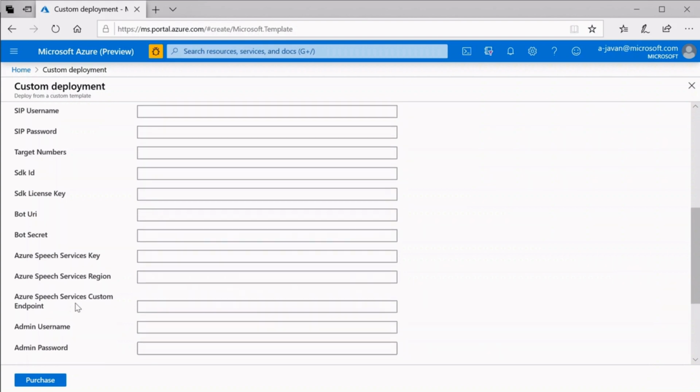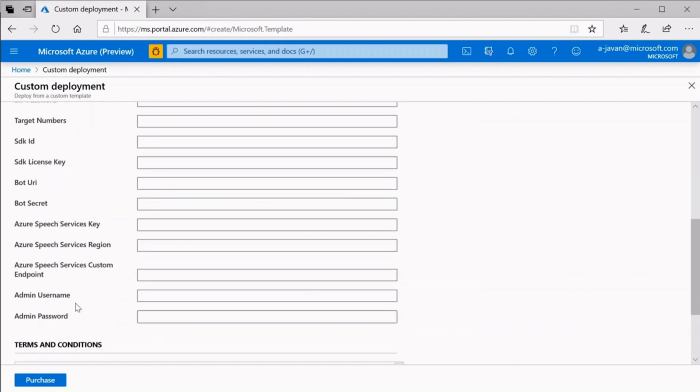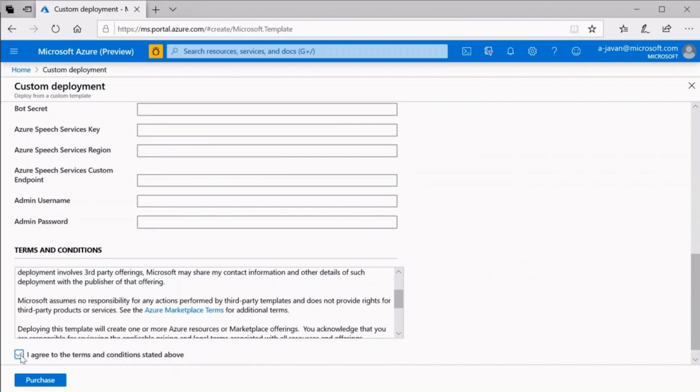So after we filled out all of these parameters, we can click on Agree and Purchase, and then the whole infrastructure will be set up for you in the background.